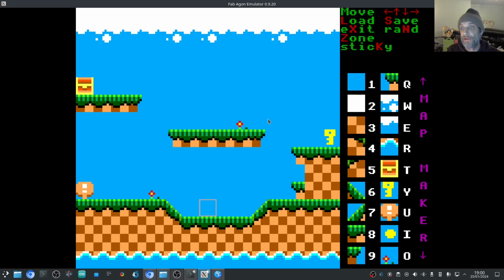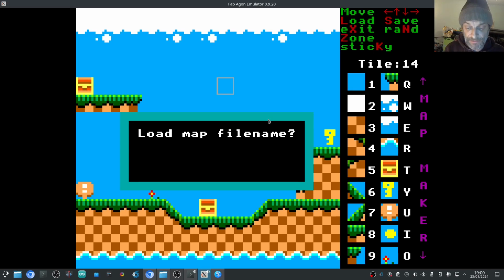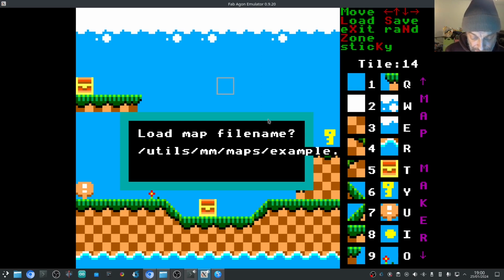and drop in, say, T for the chest. You can drop another chest in. And you can build whatever you want. Obviously on his example map, he's actually got, let's load that one in. So we'll go L, utils, maps, example.map.